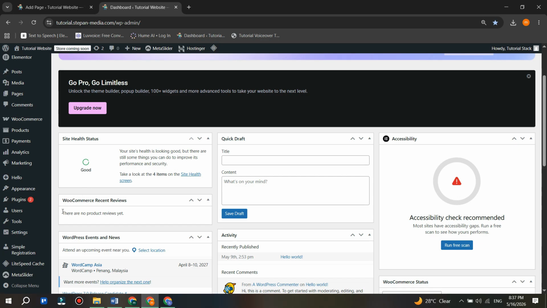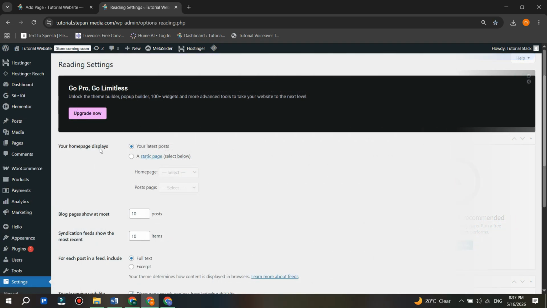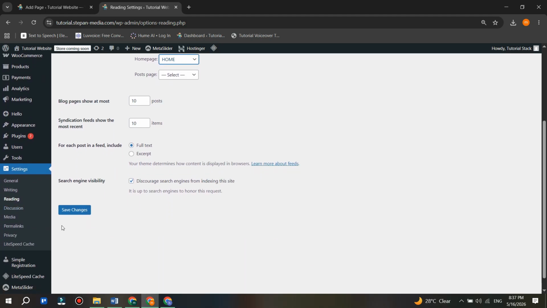Now go to Settings and click Reading. Under the Your Homepage Displays option, select a static page. Then from the Homepage dropdown, choose the page you just created called Home. If you want, you can also select a separate blog page for your posts. After selecting your settings, click Save Changes.